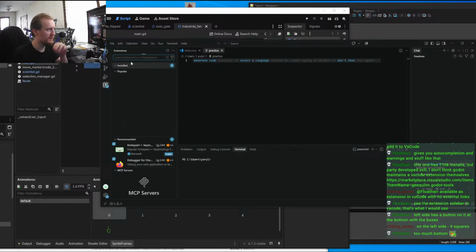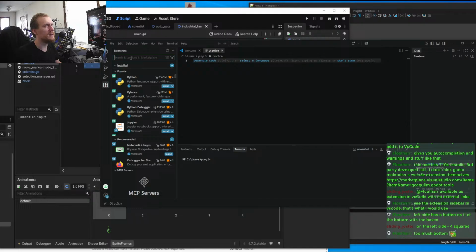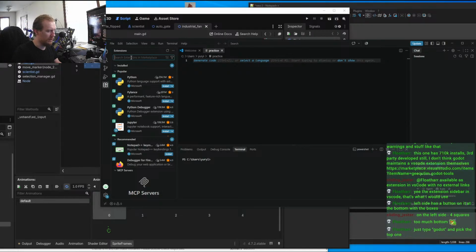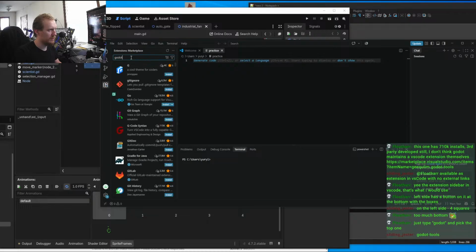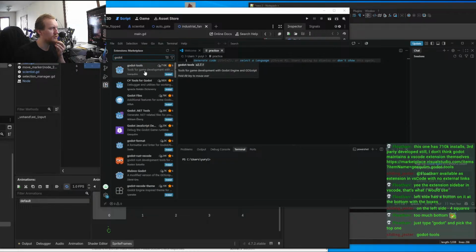Okay. Extensions, and then you guys said what was the thing called? VS Code, what do I need to type in? Godot? Okay, just type in Godot. Go.tools, Go.files, Go.net tools, JavaScript, Go.format. I'm guessing Go.tools, right? Go.tools, okay.